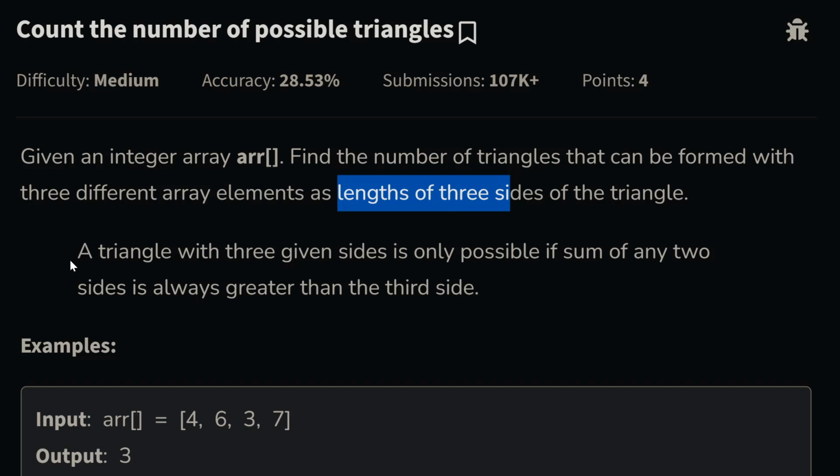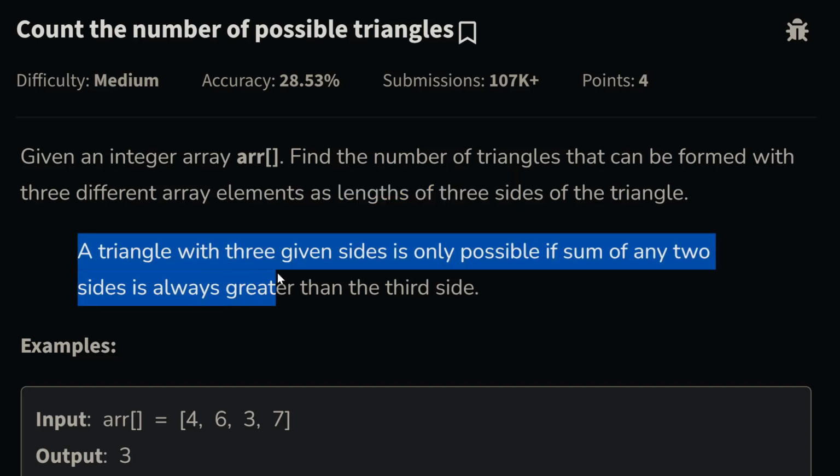A note here: a triangle with three given sides is only possible if the sum of any two sides is always greater than the third side. It means a plus b must be greater than c.